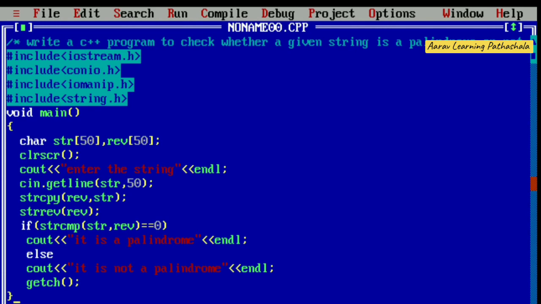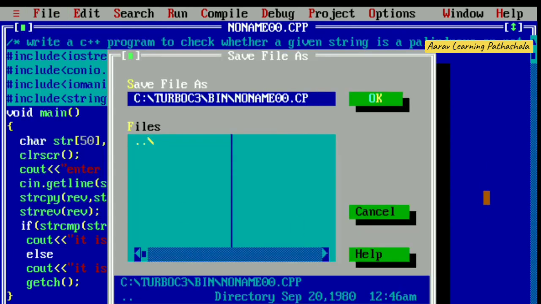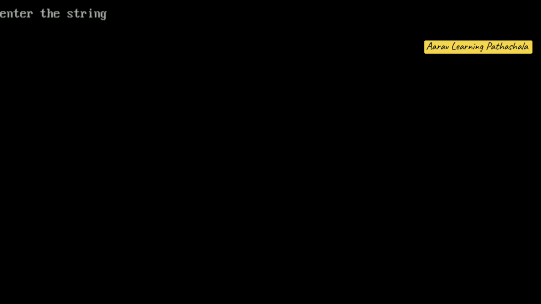Save this file. Click on File, select the Save option. Here I am going to save the file as experiment 12.cpp. CPP is the extension of a C++ program. Now compile this file. Press Ctrl F9. We don't have any errors.